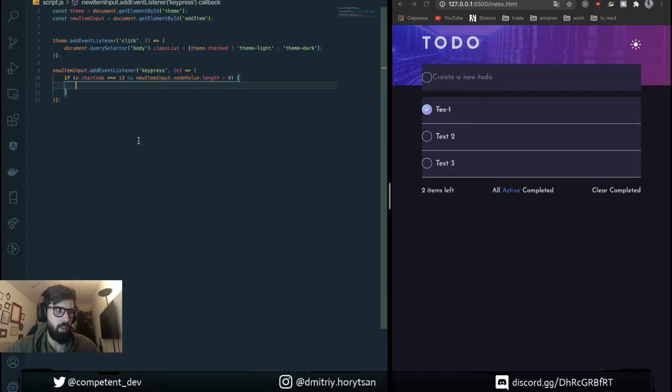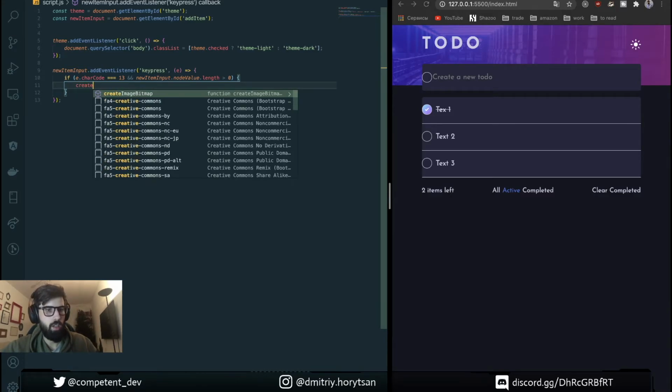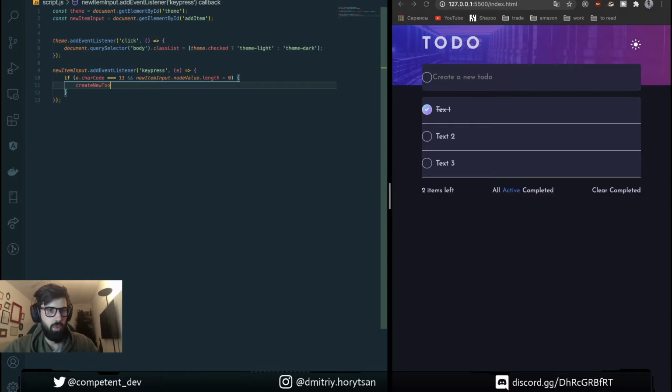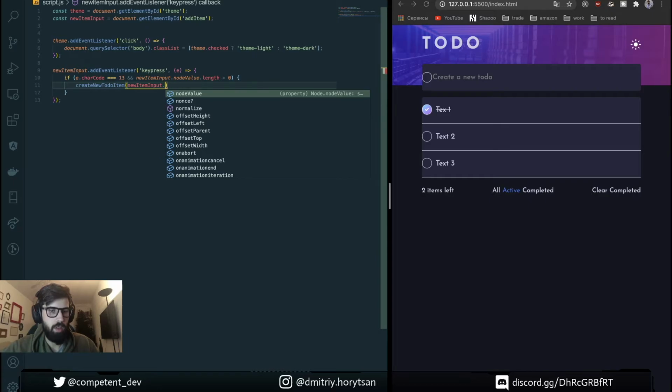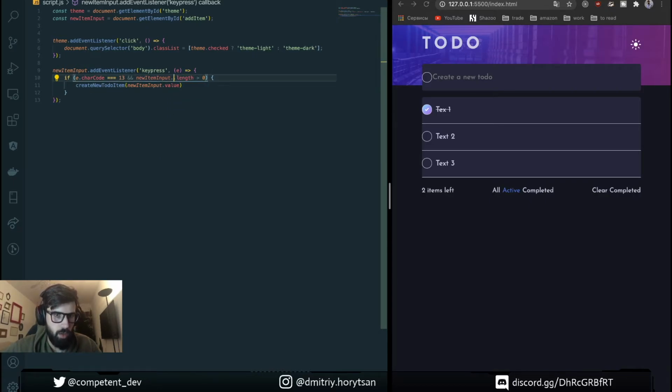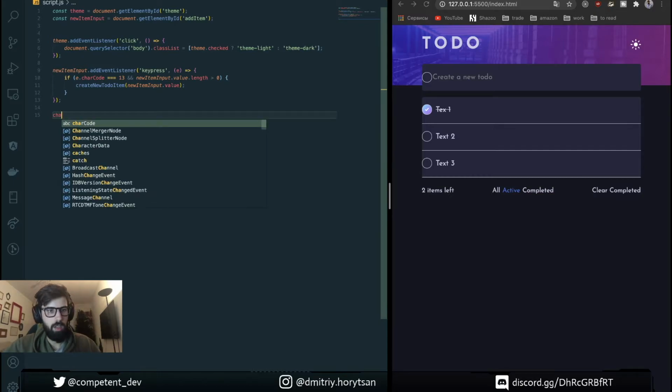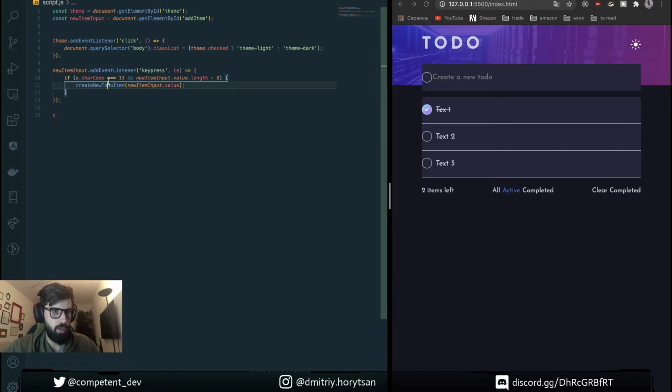To do this, we're gonna create a function, create new to-do item, for example, like this, and here we need a new item input value, not value but value. Here we'll need it like this. So let's create this new function.